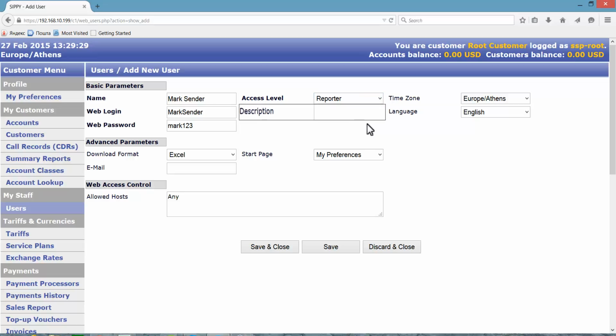You may want to provide some description for this user to have more clarity when operating the system. Select time zone for the web interface of this user. The time zone selected should correspond to the time zone of the particular geographical location of this user. Let's select Europe Athens, Greece for this training.